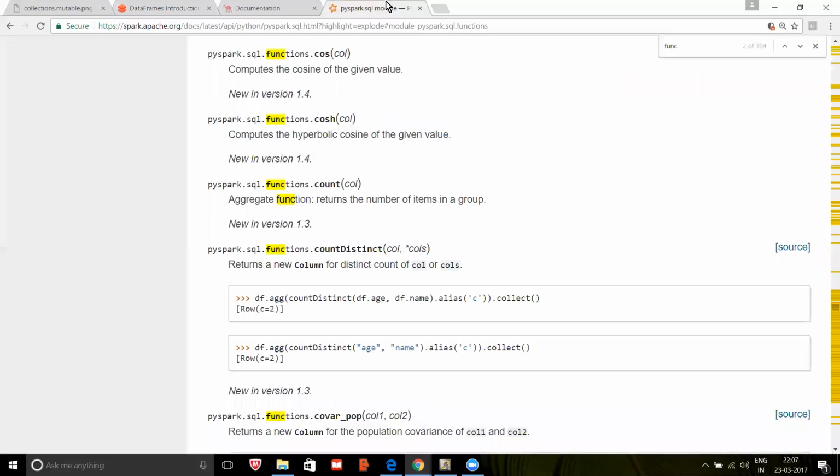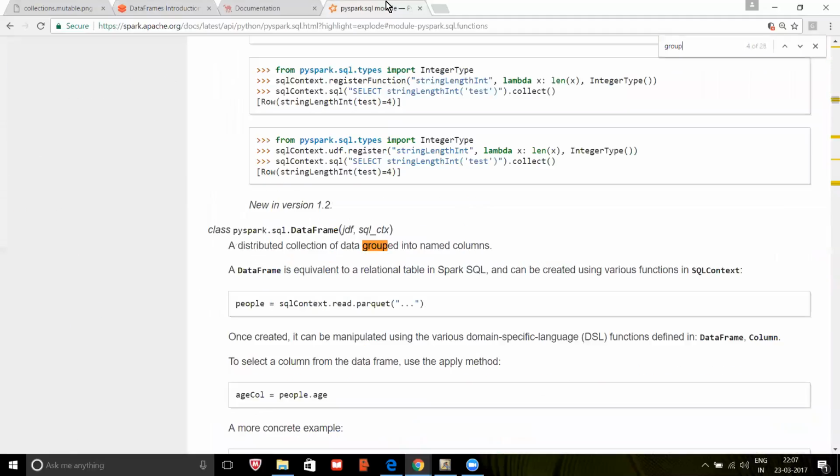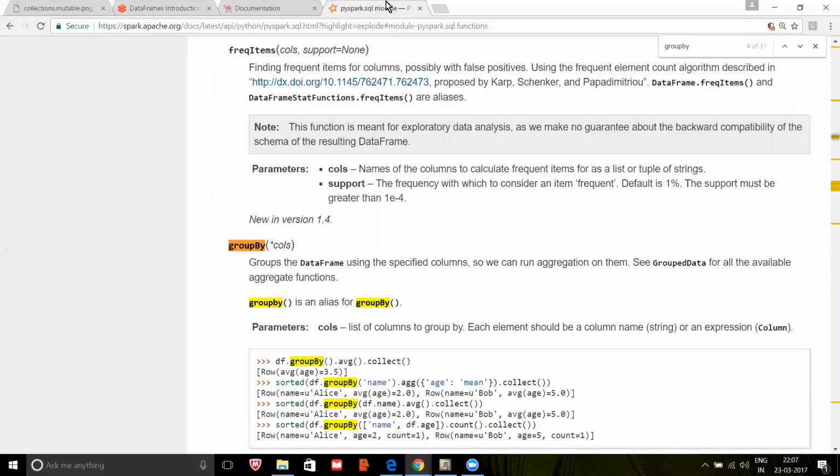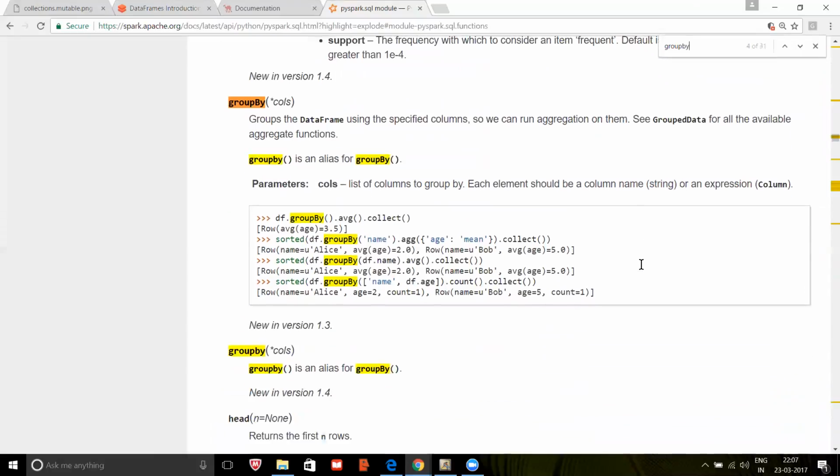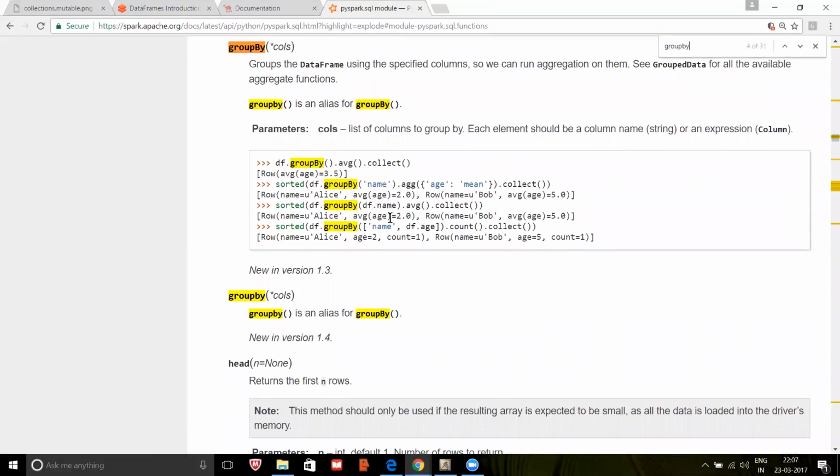So if you see group by, right? This was group by columns. Group by multiple columns. Group the DataFrame using the specified columns so that we can run aggregation on them. You can see here group by we have one data, and here is multiple columns, right?